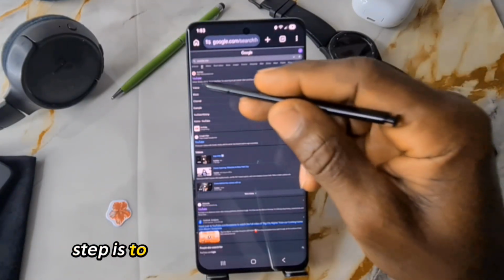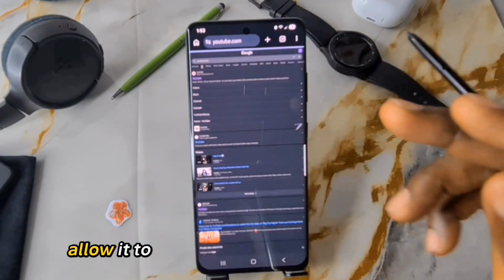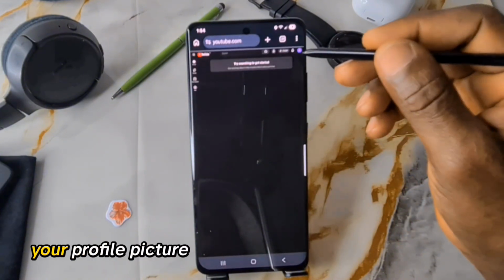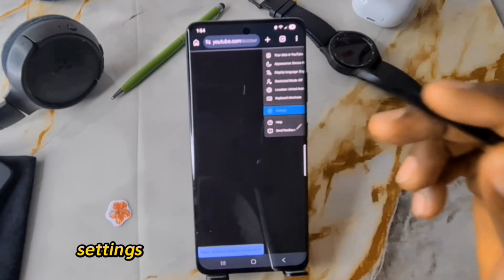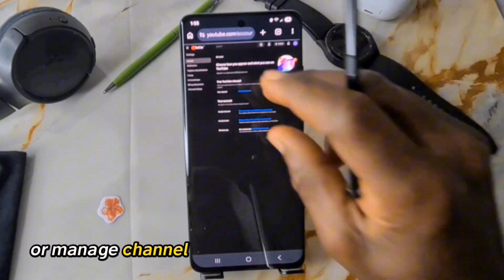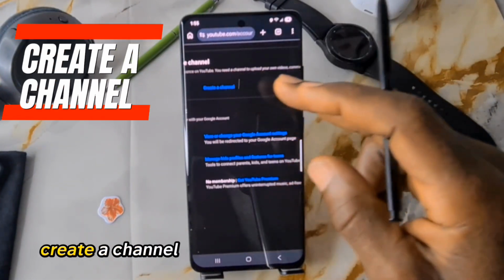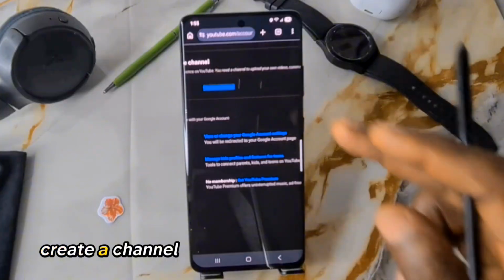Now the next step is to tap on this YouTube here. Allow it to load. Next, click on your profile picture here. Let me zoom it. Click on settings. You may see create a channel or manage channel. Just click on any of them. Here it said create a channel. So click on create a channel.